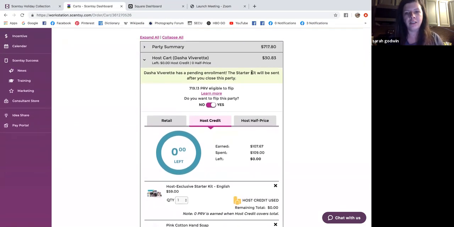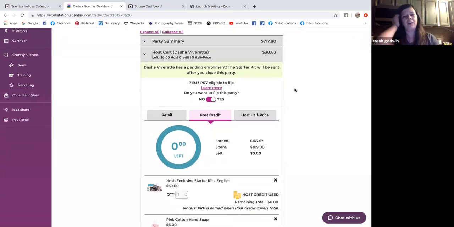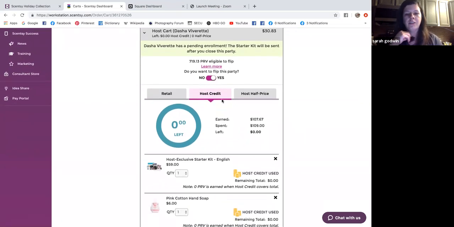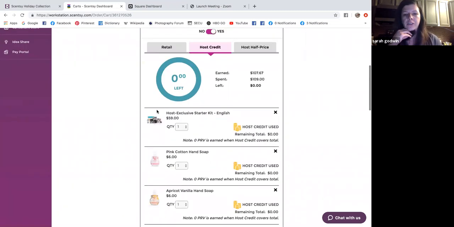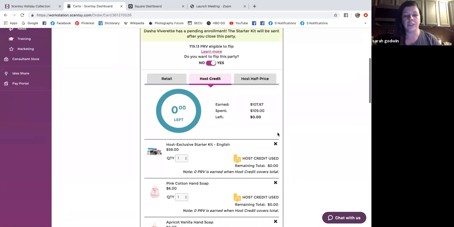So Dasha is about to join my team. What happened is she hosted a party, and this is her PRV. She had enough PRV to get a free kit. All I had to do, once all her orders were entered, was go to host credit and enter the host exclusive kit. When I did that, it shows it's free. It sent her an email, and all she had to do was complete her enrollment. Now, if she didn't earn it completely free, I would just have to tell her how much she owed, and I would have to enter her payment at the end. So it's really just as easy as that.